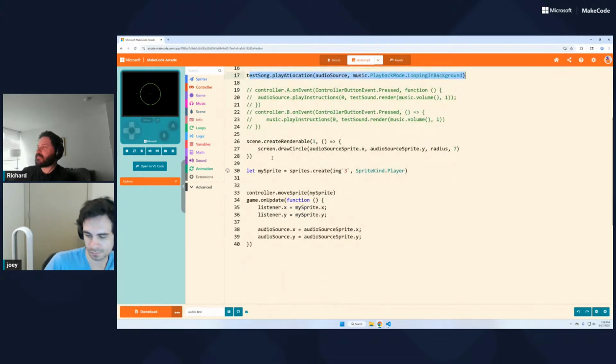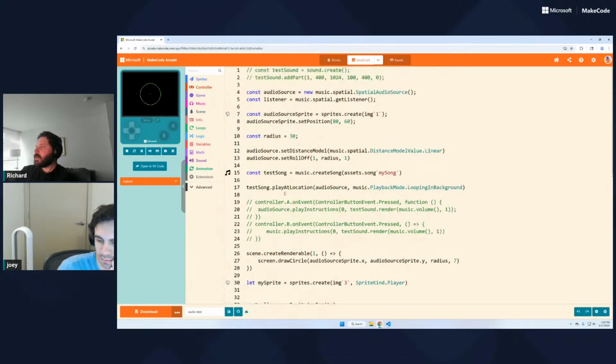And finally, this is where we're creating the pink dot that's moving around. And inside of this on-game update, we're just setting the listener's X and Y to be the sprite XY and the audio source XY to be the audio source sprite XY. So pretty simple program.